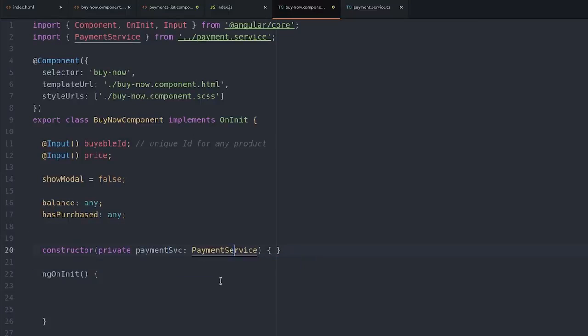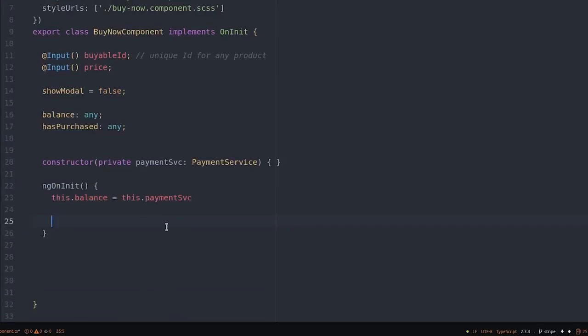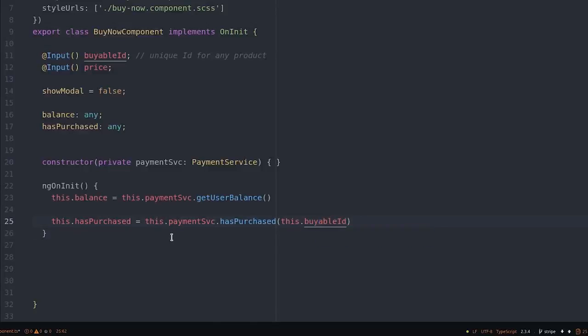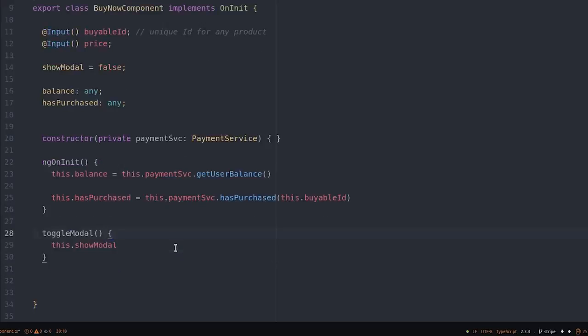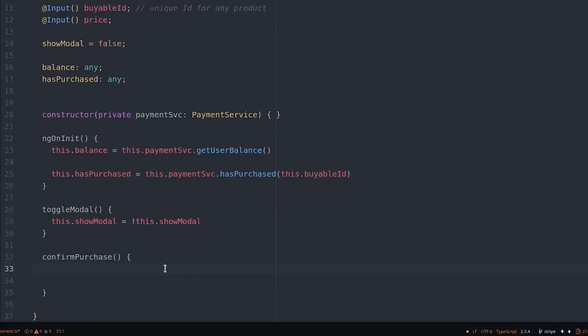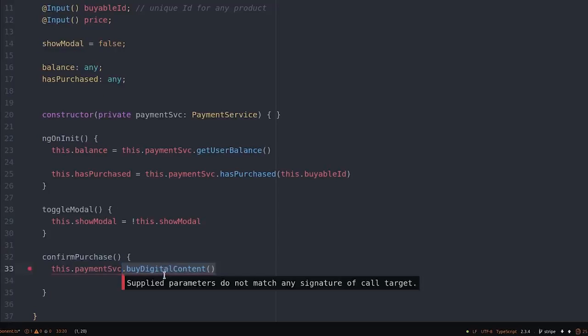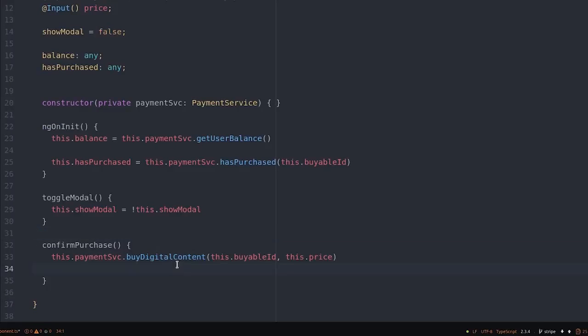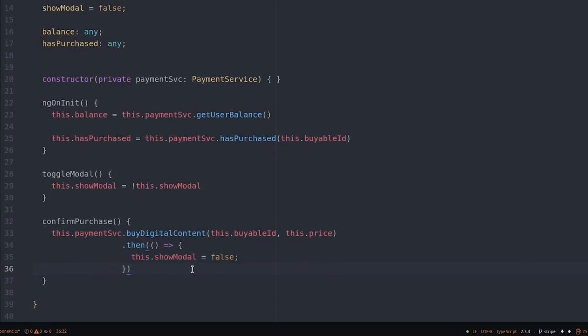During ngOnInit, we define the variables for the user balance observable and the has purchased observable. Then we create an event handler to change the visibility of the modal. And the last function we need is for the user to actually confirm the purchase. So this will just run the buy digital content function that we defined in the service. When the purchase is complete, we close the modal, and you could also consider adding a success message or confirmation at this point.